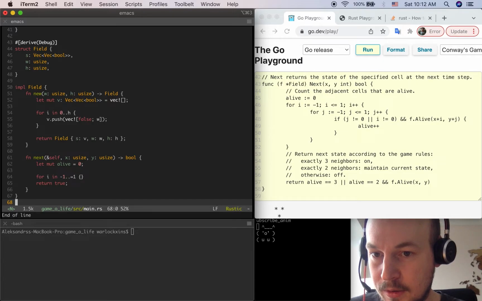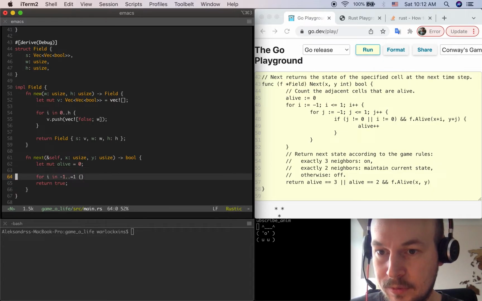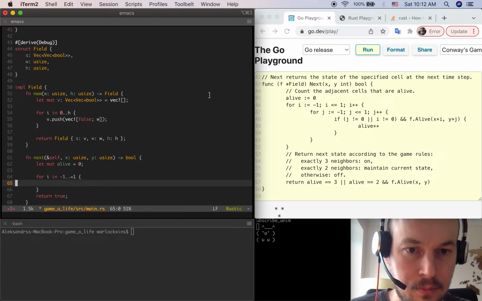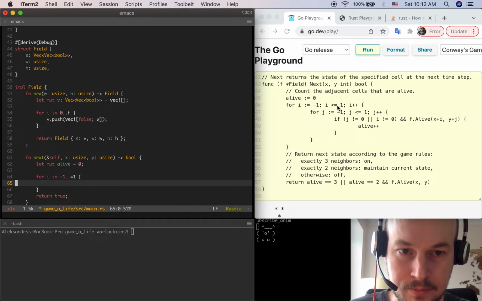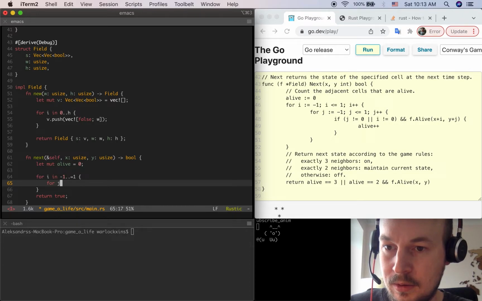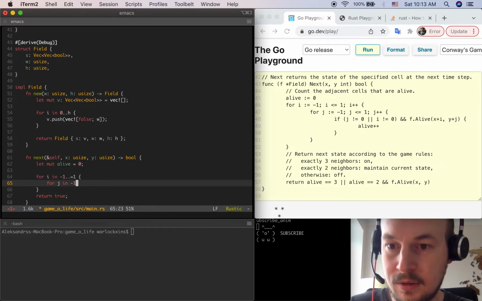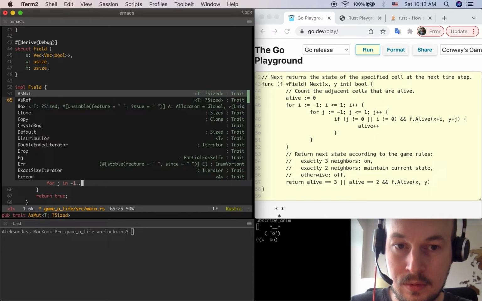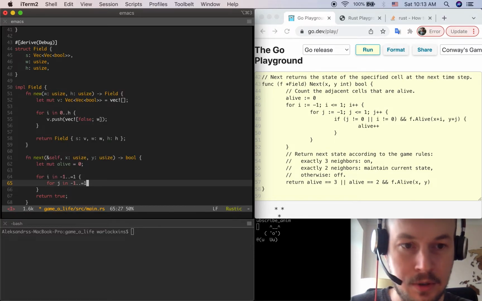So previously we already created this for i from -1 to 1 including. Now there's a j for j in -1 to 1, including. All right.